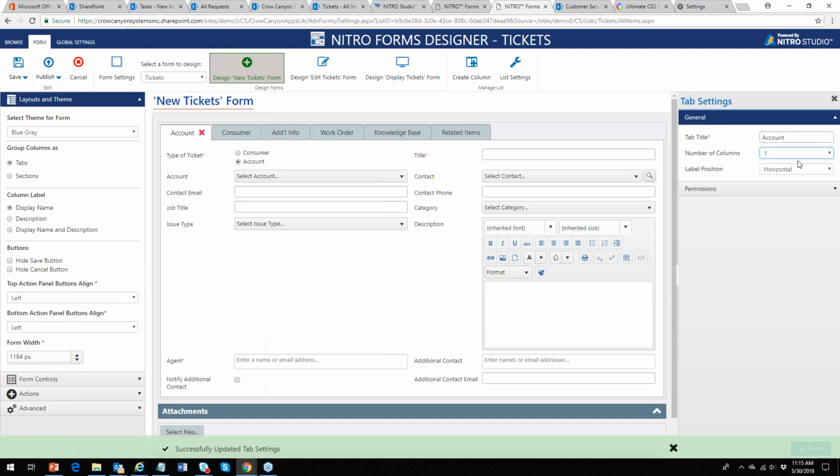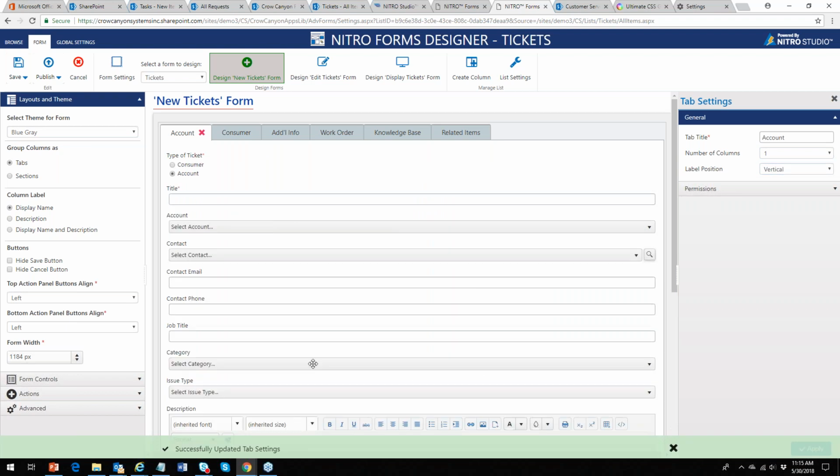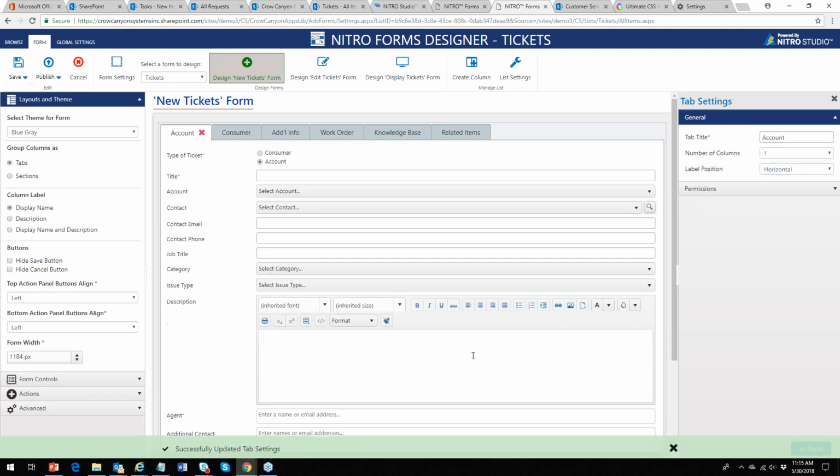You also can set the label position to be vertical instead of horizontal. So let's look at that and see what that does. See, now the label is here instead of to the left. It's on the vertical. So there's a lot you can do, and it comes in very useful when you want to change the different ways the tabs will look.